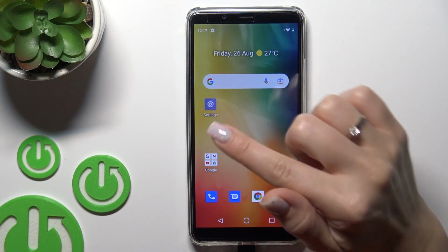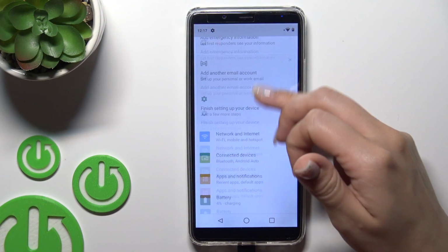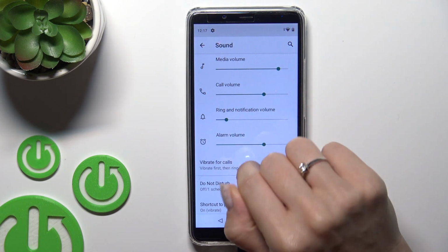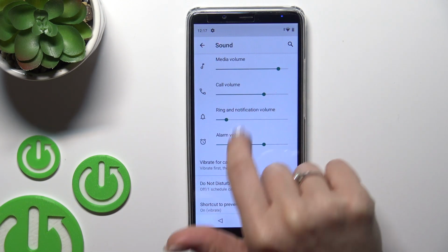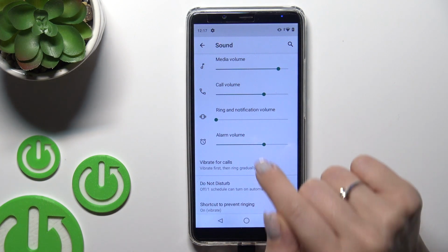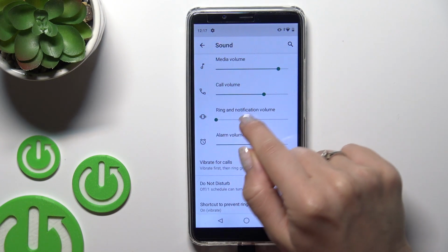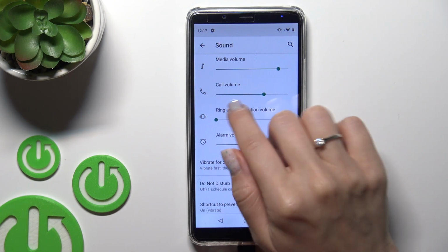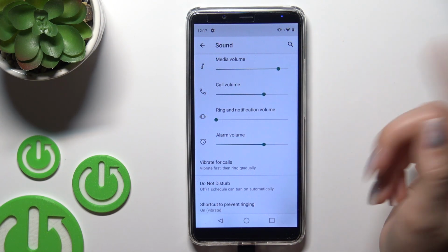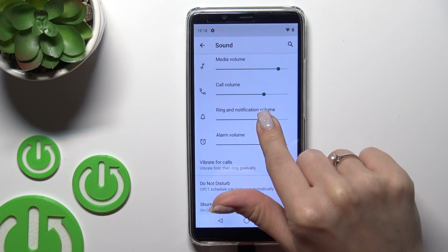So first we should open the settings application, and after that scroll to the sound section. Then you'll see here the ring and notification volume panel, and just to mute notifications you should hold and swipe this dot to the left side with your finger. But this way we'll mute not only ring or notifications, we'll mute also the ringtones. And if you want to stay with ringtones and you want to mute only notifications, just unmute this volume panel.